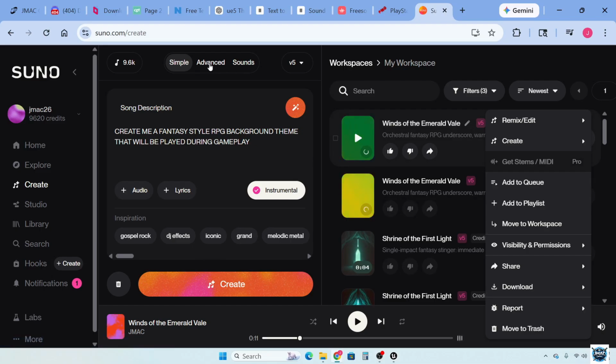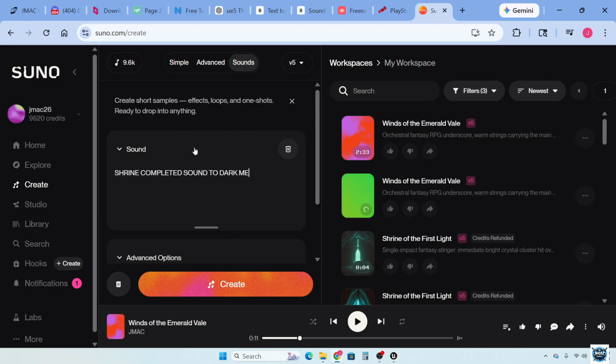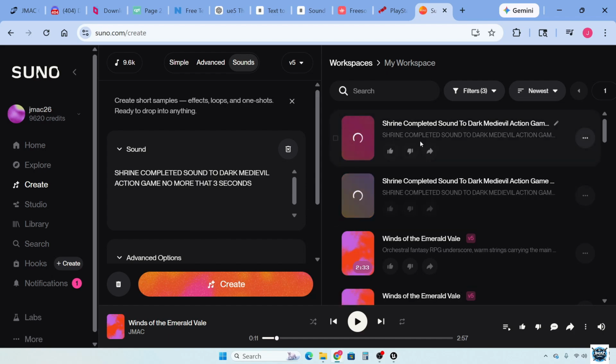But this is actually another feature I just saw: create short samples, effects, loops, and one shots. So I have shrines in my game, so we could do a shrine completed sound for a dark medieval action game, no more than 3 seconds. And I'm doing this because we're waiting, but this is the first time I've done this. Let's see what this does.